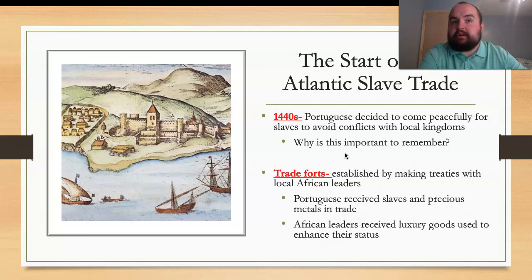All right, I think it's important for a couple of reasons. One, it does show that the African kingdoms were complicit in at least the early portions of the slave trade, so there is blame across the board.